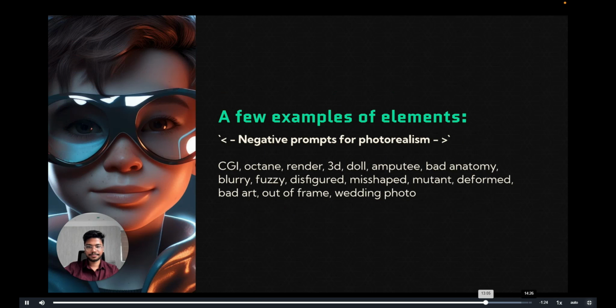So that's one thing. And negative prompts for photorealism. You can use these kinds of words if you need a realistic photo. You use keywords from the realism category as normal keywords, and then use these as negative keywords on top of those. So you will get a better output.